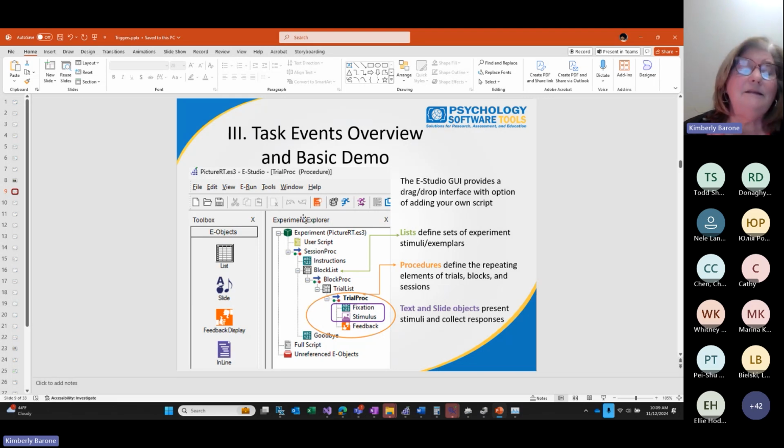There are many different types of objects supported in eStudio, but the three most critical ones are highlighted here. Lists are used to define your sets of experimental stimuli or your exemplars. So in this example, we have a block list that's going to present blocks of trials, and then there's a trial list that's going to present the individual trial. That will contain the individual stimuli, letters, pictures, images, whatnot.